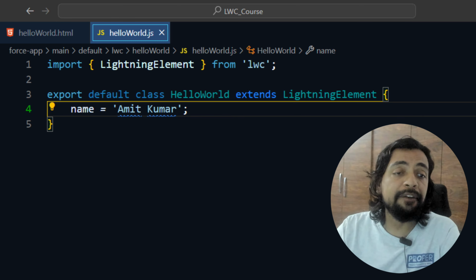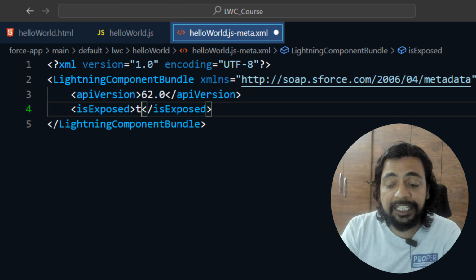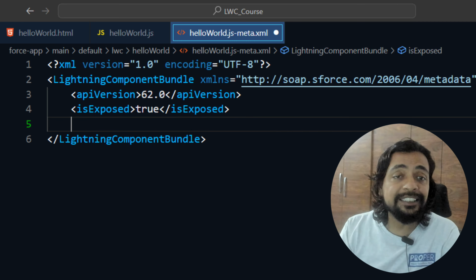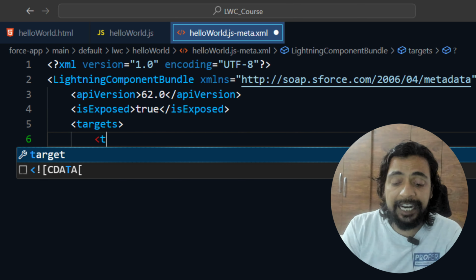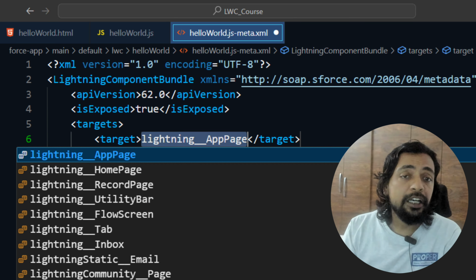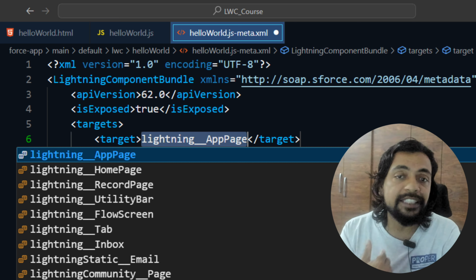Now the last change you have to do in the XML. So come to the XML part, make isExposed as true, and after isExposed, just add a targets element. Now after that, just add a target element. Now mostly things are automatic. This is auto-generated text. I haven't done anything.